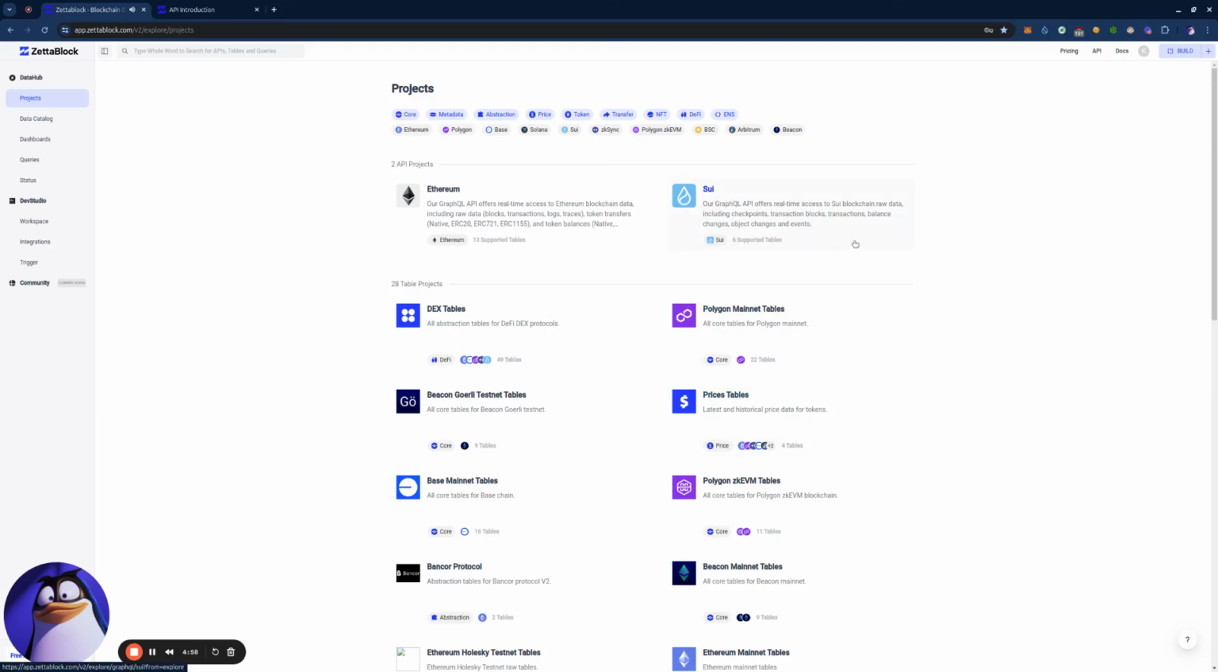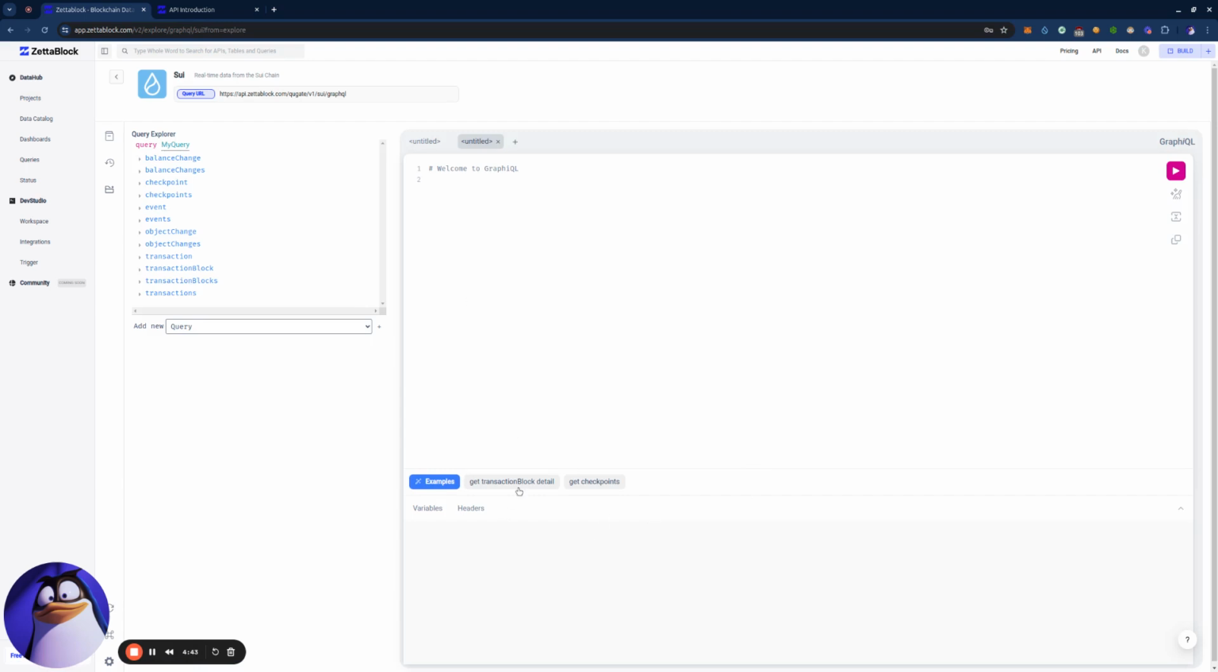This tutorial will be going over pre-built APIs in Zettablock and how to use them and extract what you need for your business logic. So once you've logged in, you should be able to see all of the pre-built API projects here at the top of the page. So let's take, for example, SUI. And we have some examples here for you to get you started.